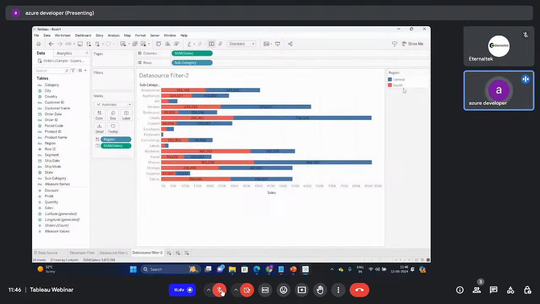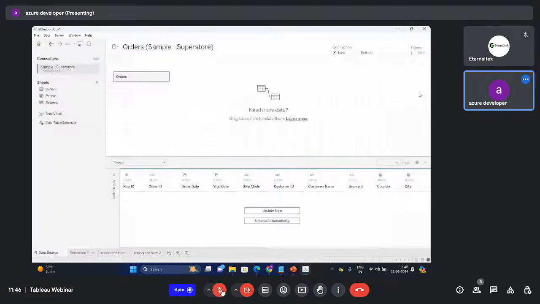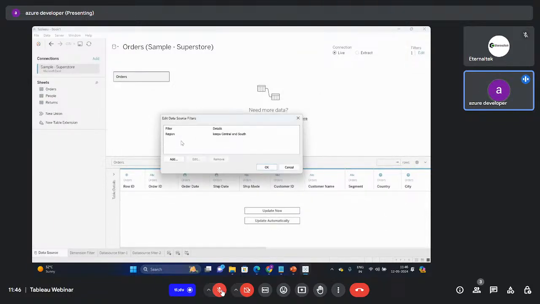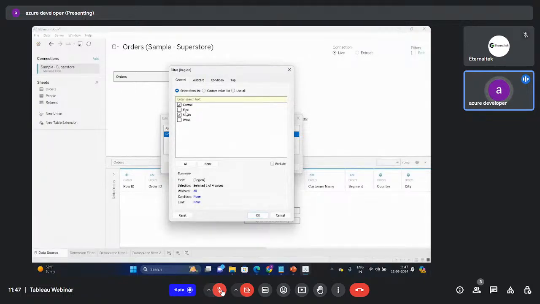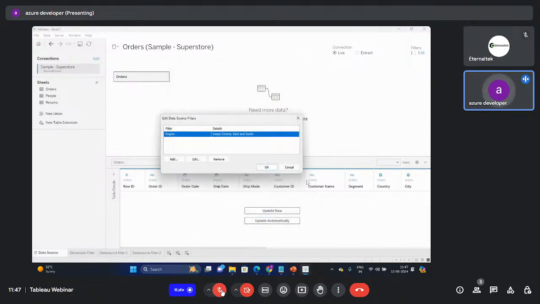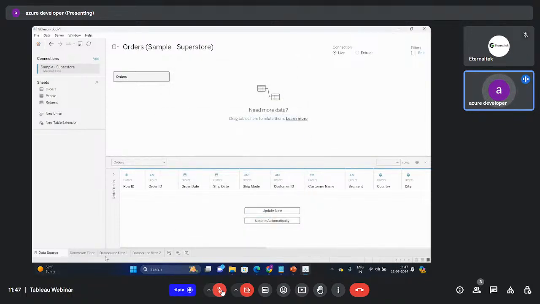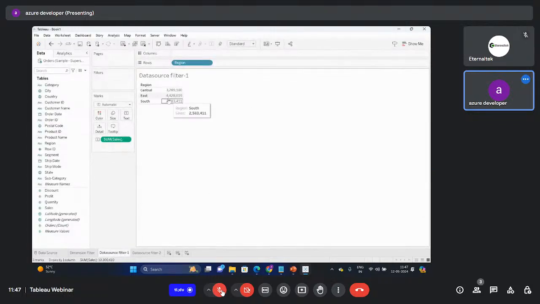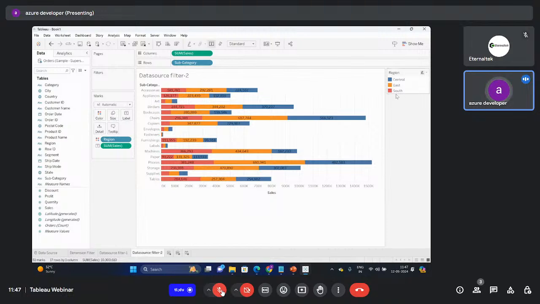If you want to bring the east field also, how to bring it? Go to the filter again. Now we have to edit the filter, not add the filter. Click on the region again, edit it, and select the east field. Click on OK. You're able to see east, as well as you're able to see the east here also.